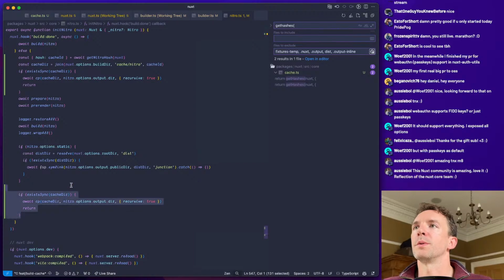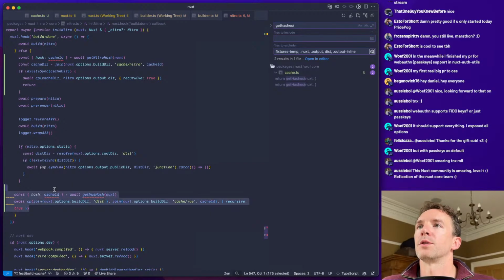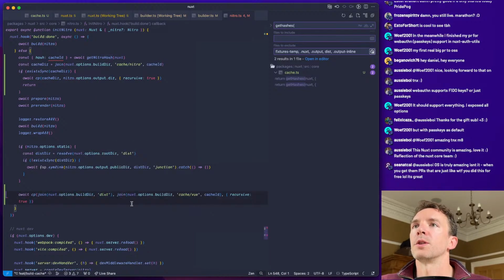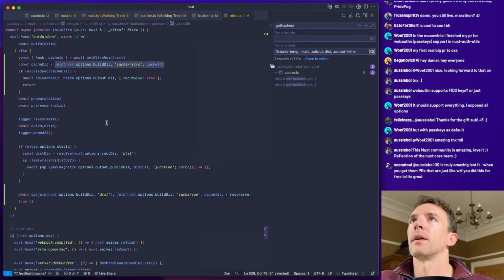So we would do this. So we would pull this in. Oh, I guess we still have the cache ID. So basically we're going to create our, we're going to copy across this.